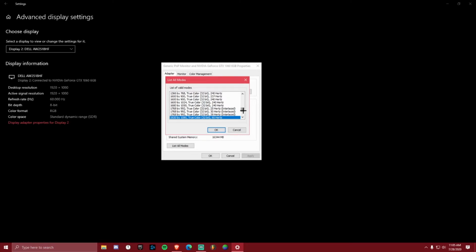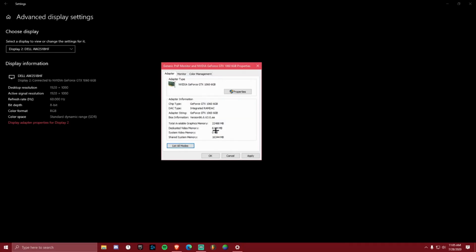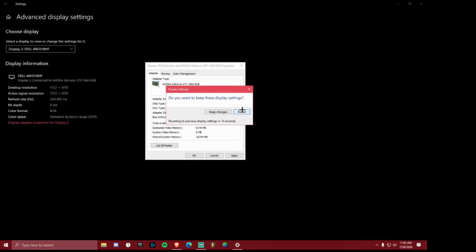Now we're in list all modes, so what we're gonna do is look through this huge list for your custom resolution that we just created. It should probably be at the bottom of this list. So for me, it was 1722 by 1070 at 240 hertz. So I'm just gonna click on that, click OK. Now all that's left to do is hit apply. Now it'll say, do you want to keep these changes? And we click keep changes.